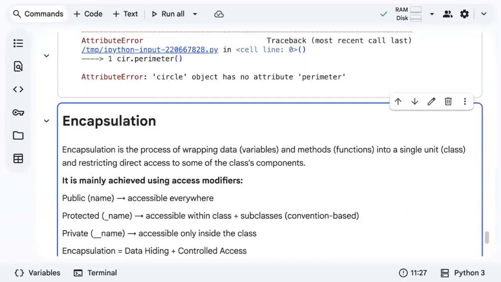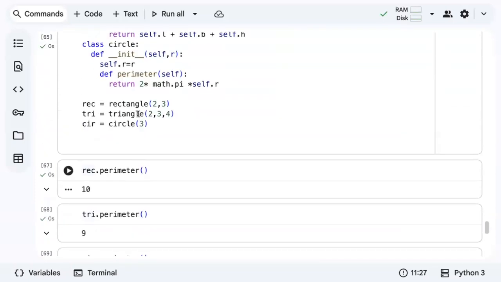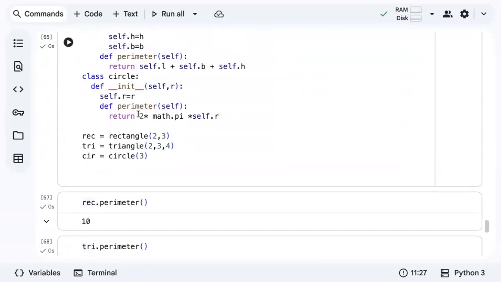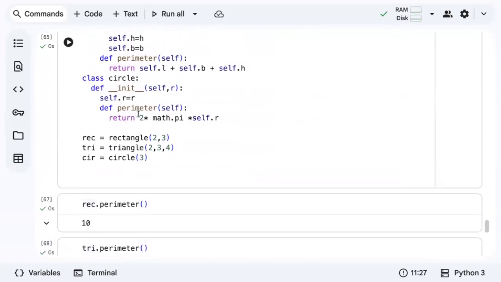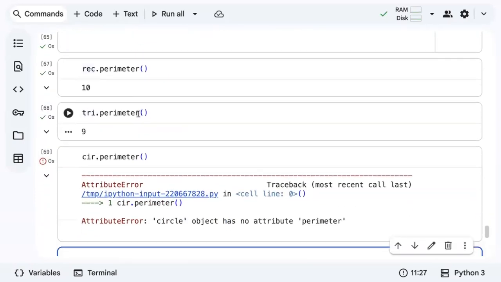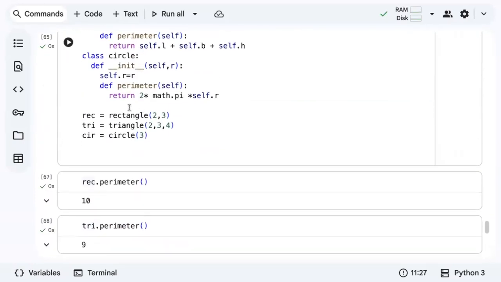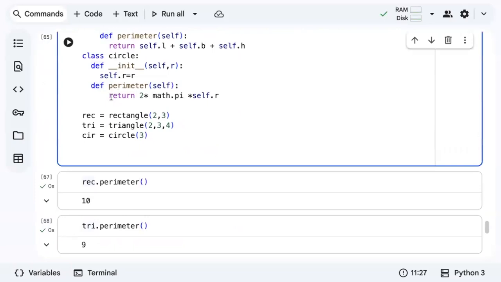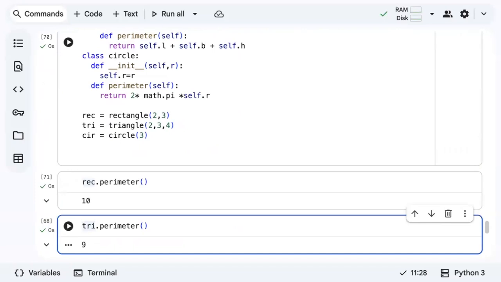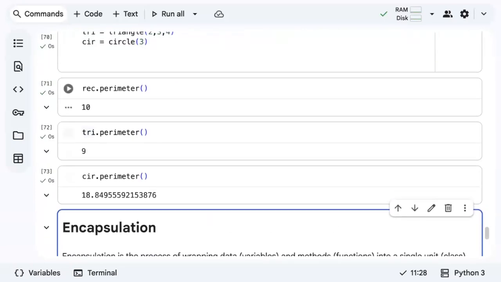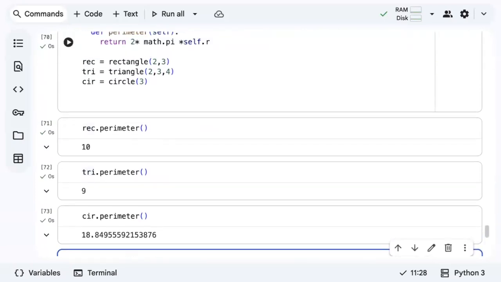So though we are using the same method in all three classes, though we are using same method, so I'm using same now, but I gave a different indentation. So please be careful about indentation. Don't mess up. Yeah. So this is the perimeter of a circle.